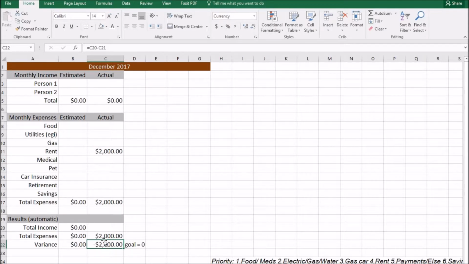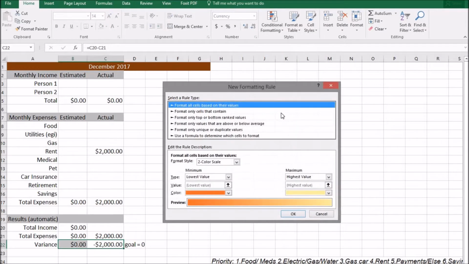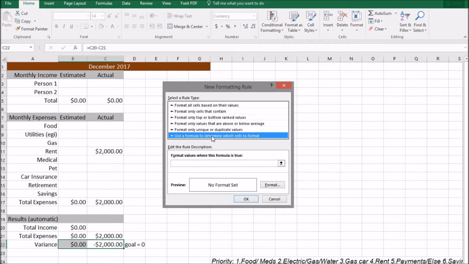So I want this particular box, the variance, to behave in a certain way based on if the number is 0, if the number is negative, or if the number is positive. So when I use the conditional formatting button, I want to click on New Rule. There's a bunch of different options in here. You can format based on the value of the cell. You could use a formula.